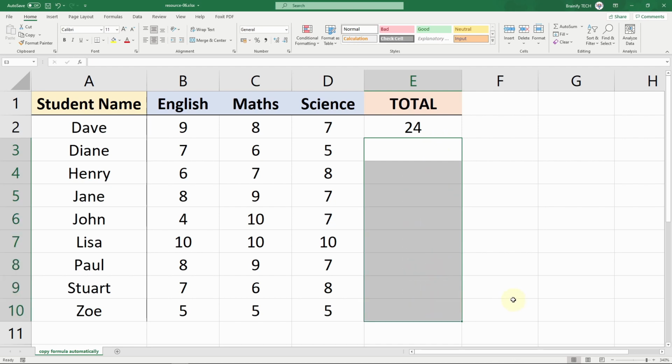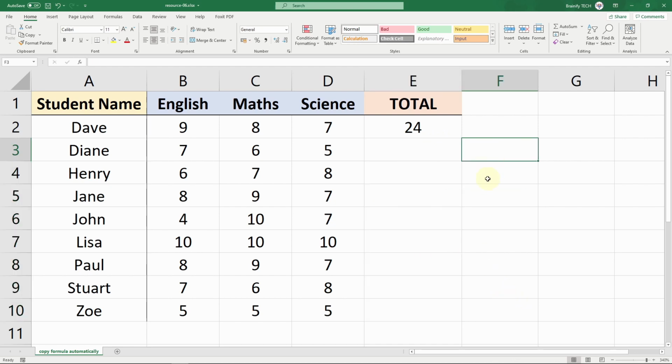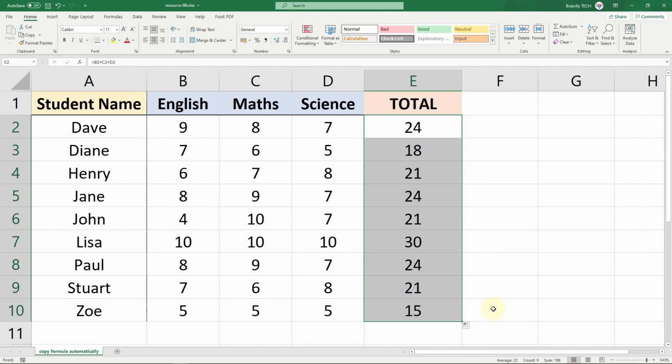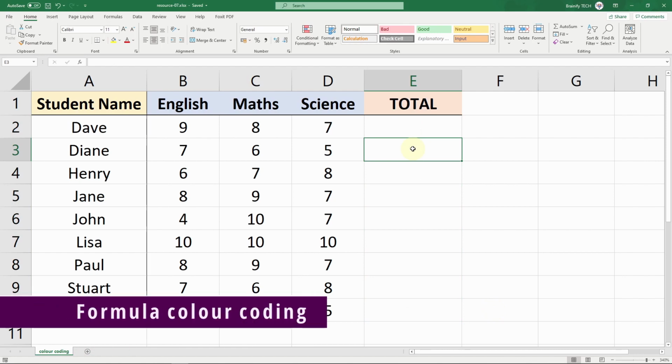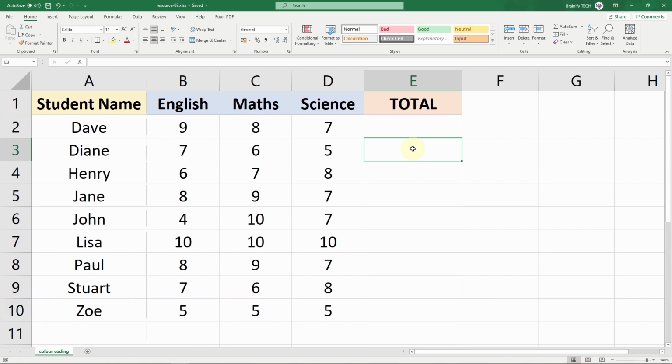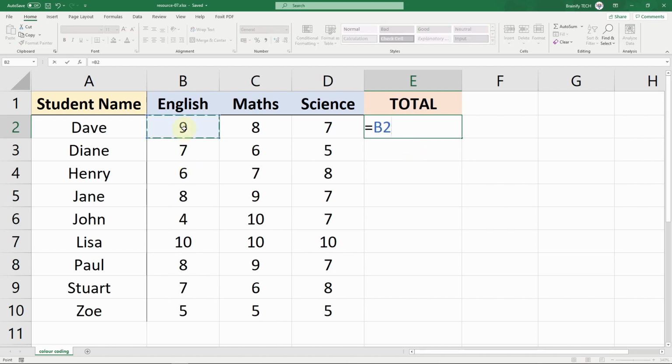An even easier way to do the same thing is to select E2 and just double click the fill handle, and the formula will be copied down automatically to all of the cells below until the end of that continuous data array. Let's take a look at the color coding help that Excel provides automatically when you're building and dealing with formulas. Let's put the formula back into cell E2. Equals B2 plus C2 plus D2.